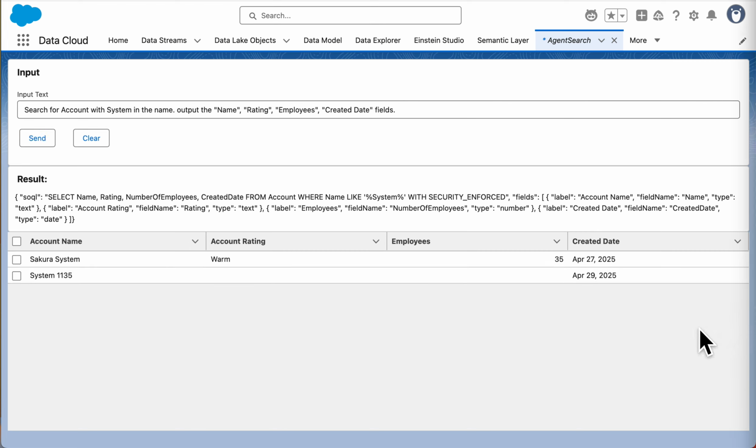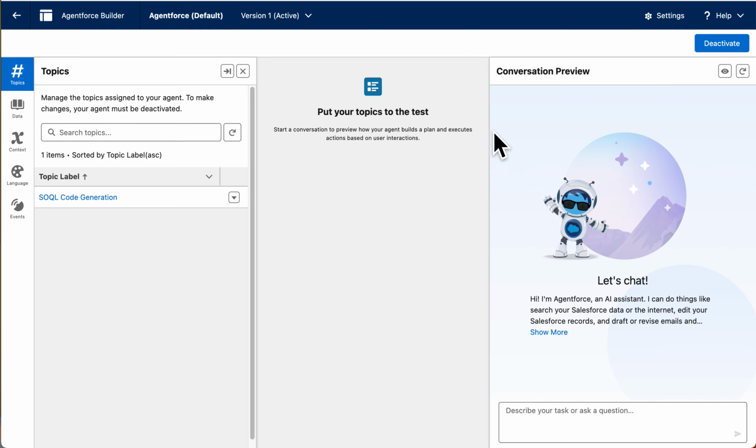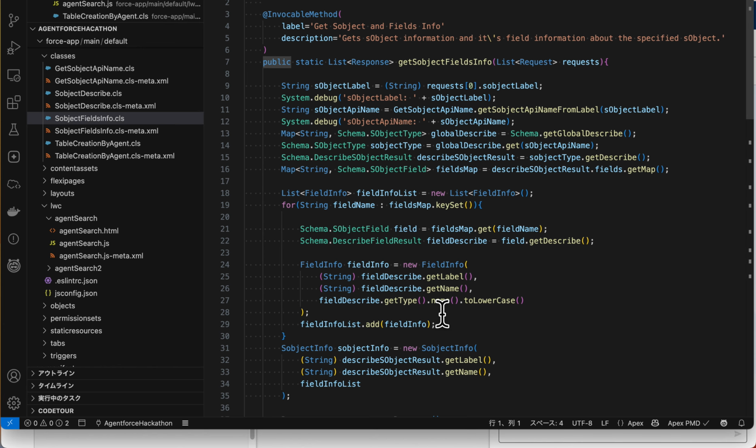Now let me explain how to implement it. The custom action is one Apex action. In that Apex, the schema namespace is used to get the label, name, and type of the object fields, consolidate them into JSON, and return it to Agent Force.